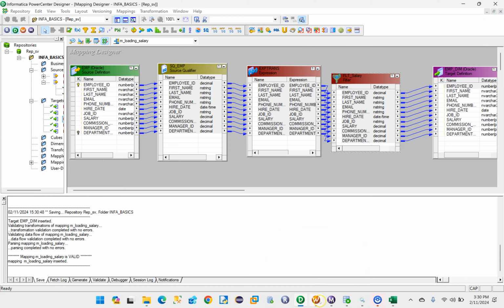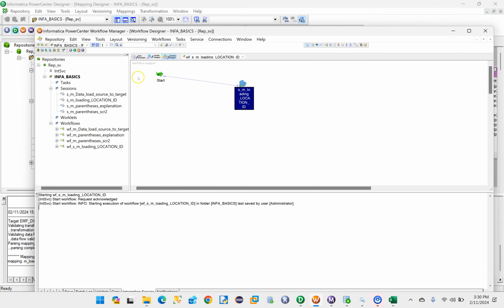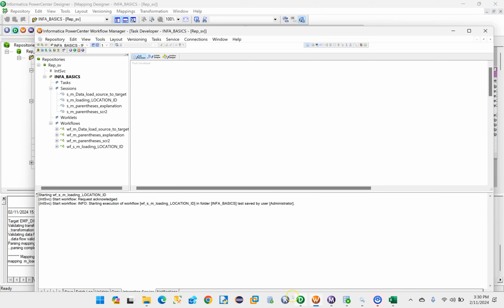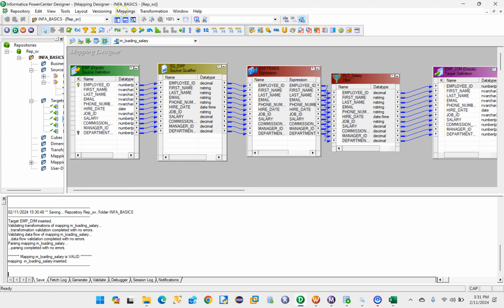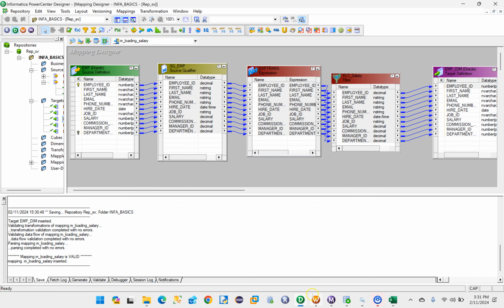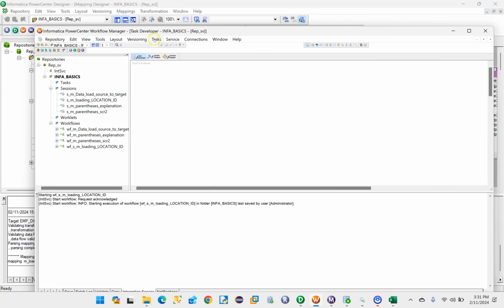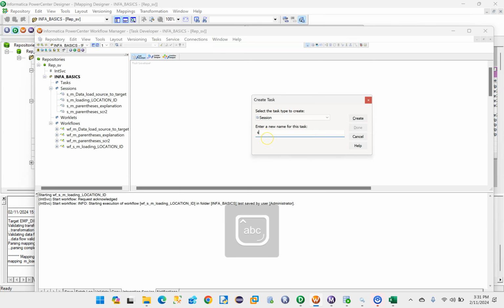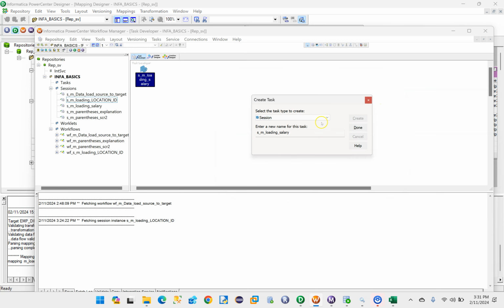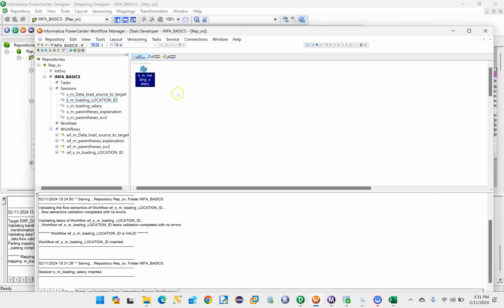Now go to workflow manager. First we will create a task. Go to task developer, clear this. Before creating the session, first you need to copy this particular mapping name. Go to the tasks menu, click on create, then provide the session name as s_ followed by the mapping name. Click on create, select that particular mapping. See, this is my mapping name, the same mapping I selected here. Click on OK, click on done, click on save here.